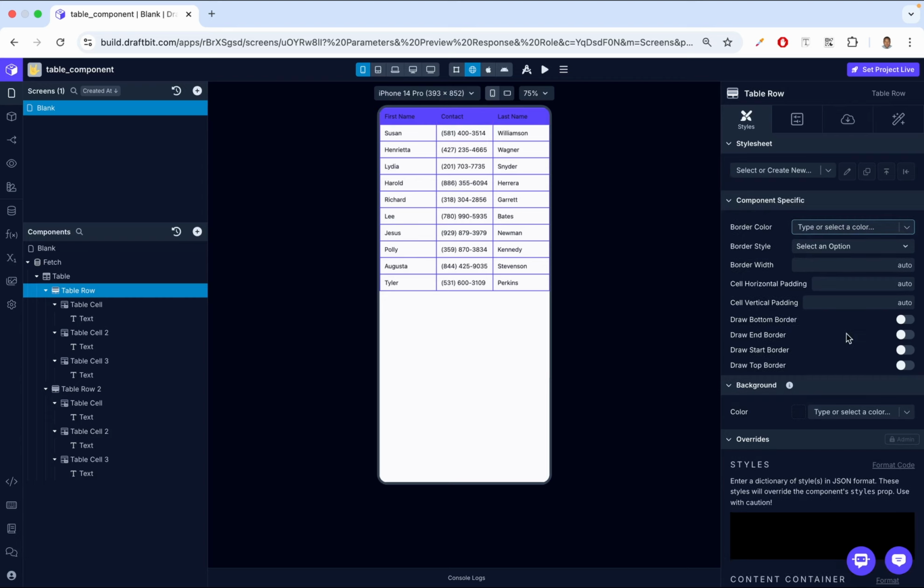And that's it for the table. We've covered how to set it up, how to style the table, and how to add data to the table from a variable from a backend using the fetch component. And by following these steps, you can easily display tabular data inside your application.